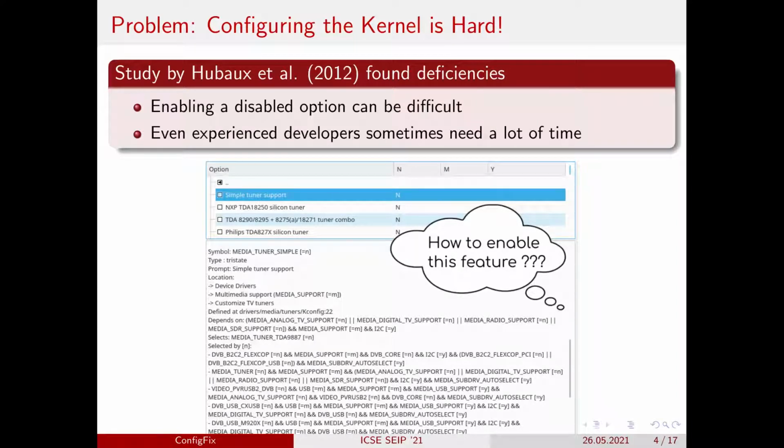If we take a look at this example here, we have an option which we would like to configure. However, we cannot configure it at the moment. And if we look at the info text, it is not immediately obvious why we cannot configure it or what we would need to do in order to configure it. The reason for this is that the Linux kernel lacks an intelligent reasoner who could aid the user in resolving these situations.